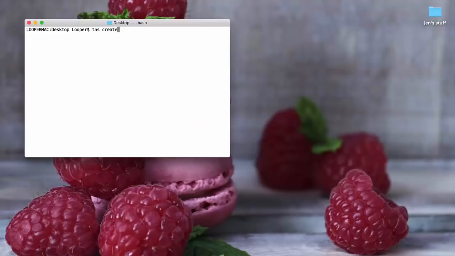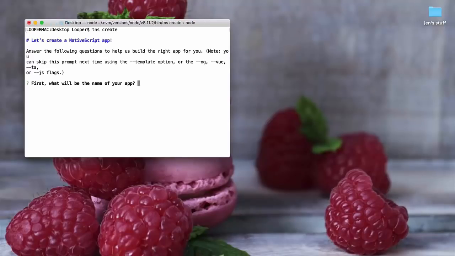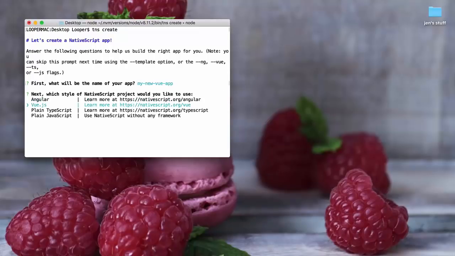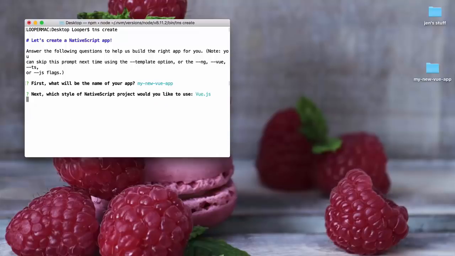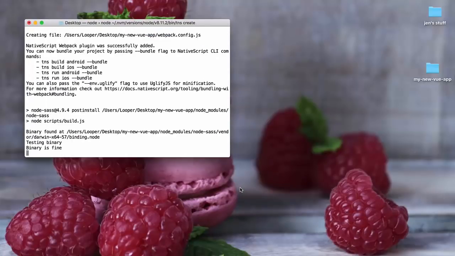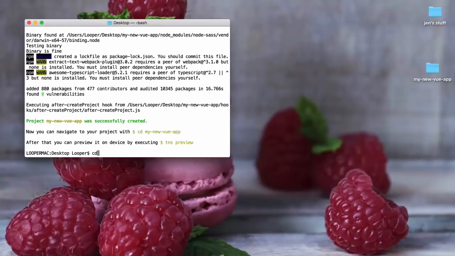I'm going to go ahead and open up a command prompt here, and I'm just going to type tns create with 5.0 installed. And I'm given a couple of prompts, so it's asking me what kind of app I'm going to build. And I chose a NativeScript Vue app because that's the way I'm building apps nowadays, as some of you might know. So I go ahead and choose that in the command prompt, and it starts building me a nicely scaffolded Vue app. So it's going to go ahead and do some installations here. Good, the binary is fine.